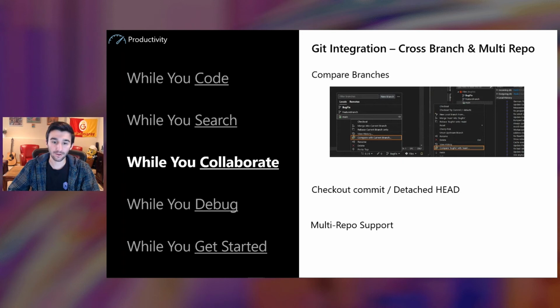We also now have multi-repo support. You can utilize multi-repo support to quickly switch between branches and do lightweight branch management across all your active repositories. This will allow you, for example, to work on a solution with projects hosted on different Git repos, all in the same instance of Visual Studio.